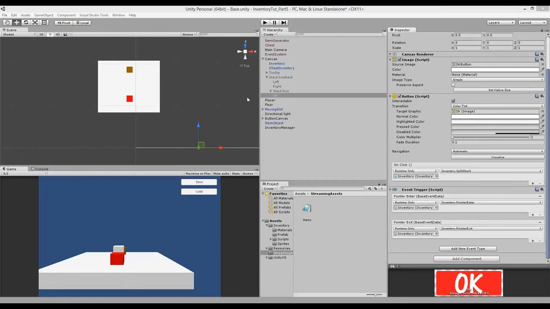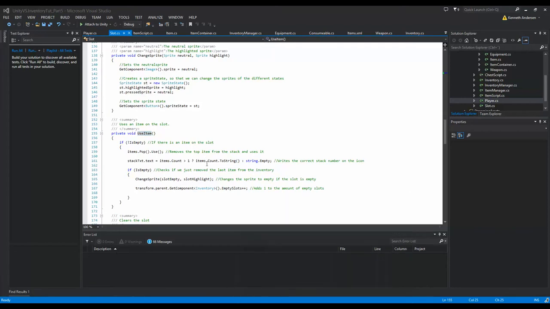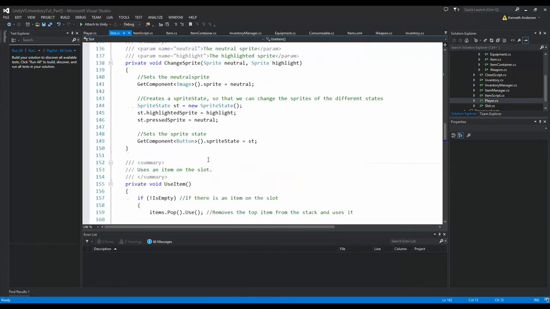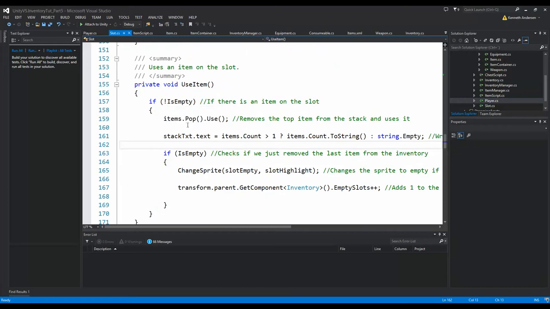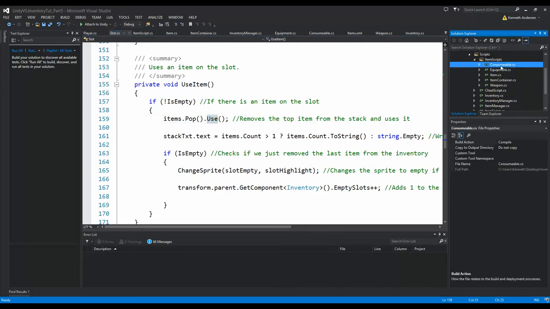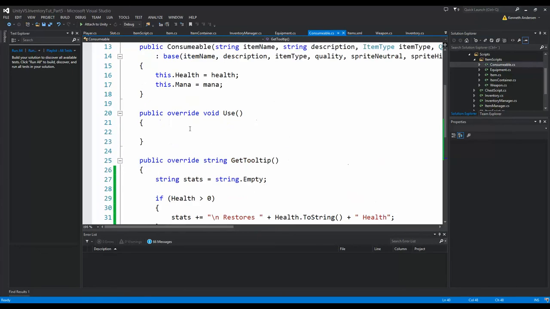So we still haven't looked at the use function. If we jump back into our script, we can just take a quick look at that. In the slot script, whenever you right-click on a slot, it's going to try to use the item. So it's going to see items.pop.use. And the use function is actually used in here. We're going to go to use here.